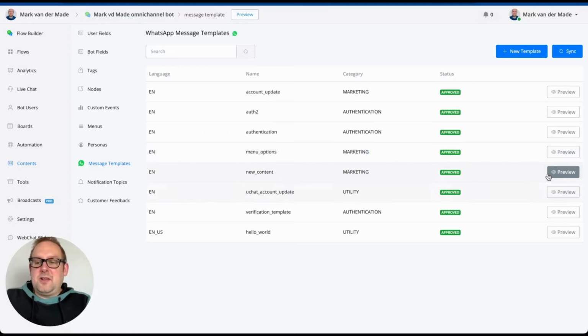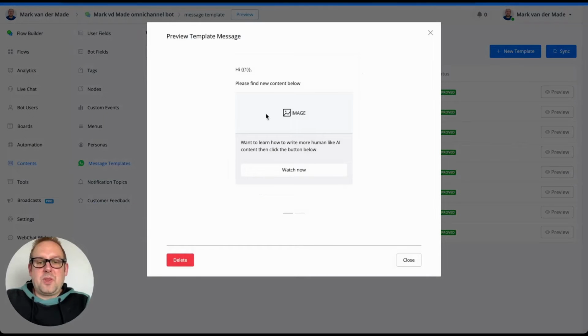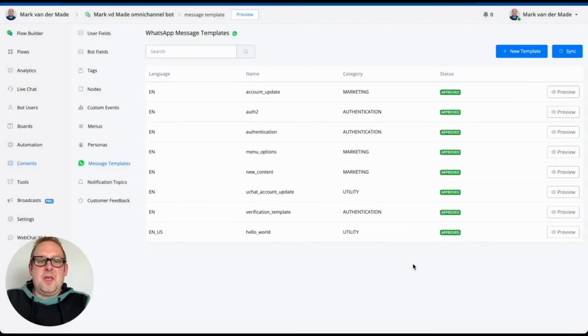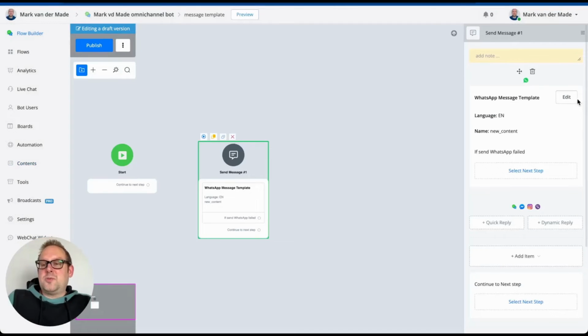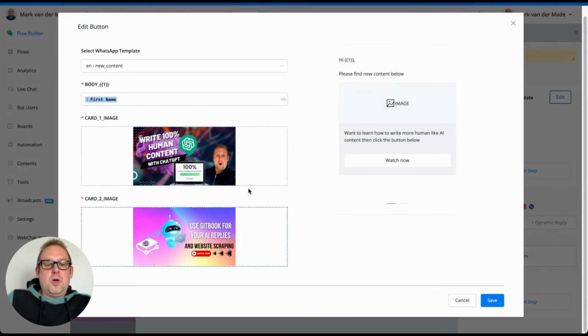Now, I already set it up, and if we take a look at the preview, for example, as you can see here, please find new content below, and then want to learn how to write. This is regarding a video of mine, and if I take another look, this is also regarding another video of mine. So if I go inside the flow itself, it would look something like this, where you will upload your two card images, as you can see here.